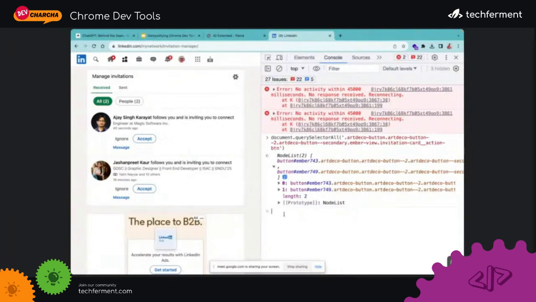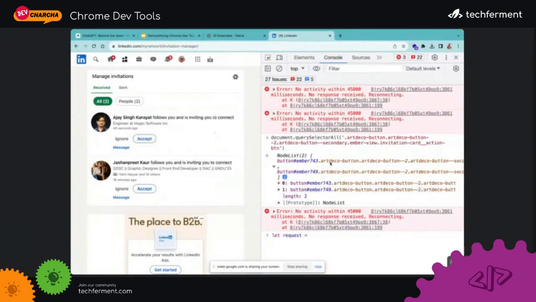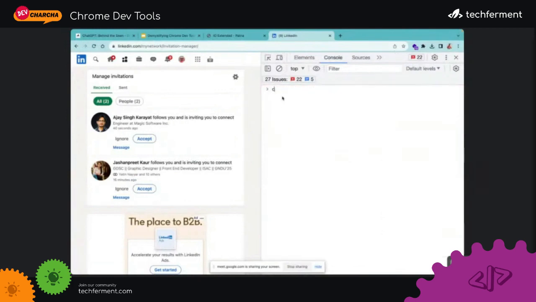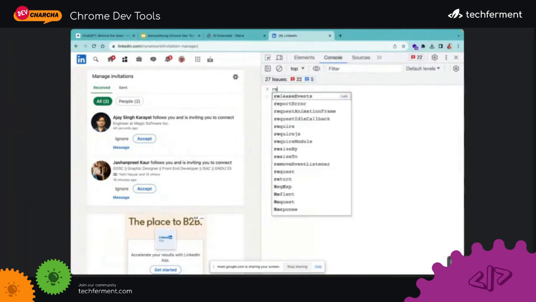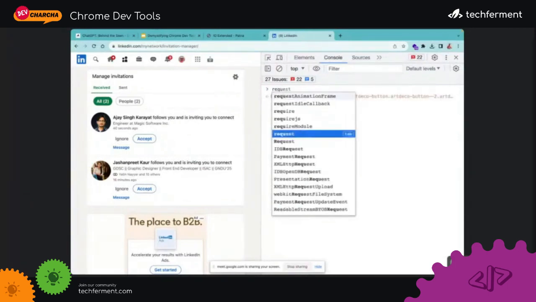Now let's do one thing. I want to automate the stuff. Let's suppose we make a variable, let request equal to, and we will copy this thing, because we want to save it in a variable. Let me clear the console. So request is the name of the variable, and inside that you can see I have 2 items in the list.